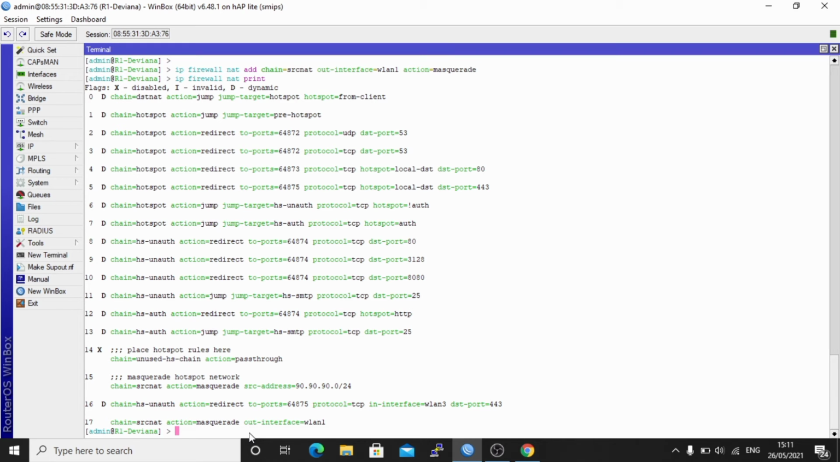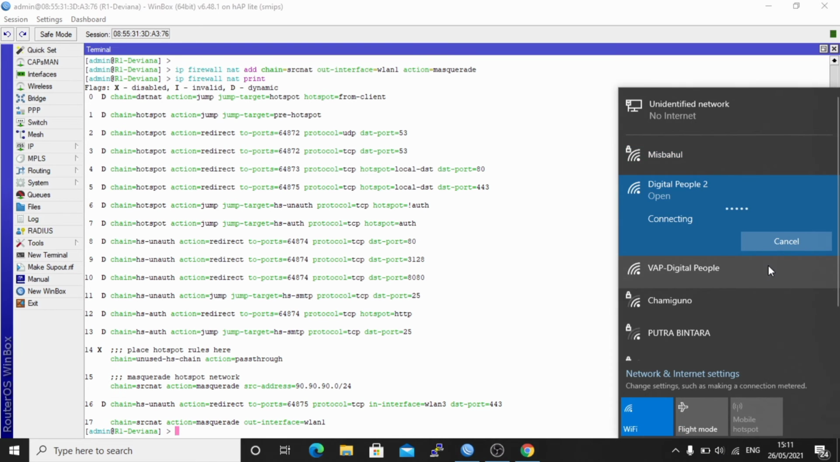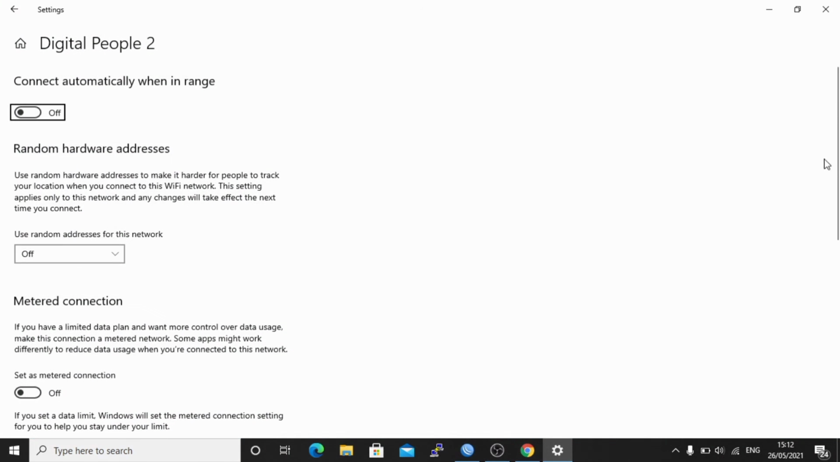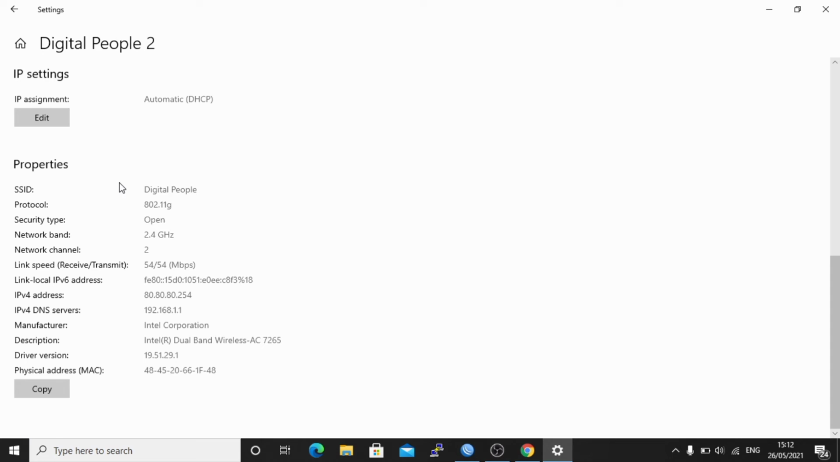Next, testing the configuration. We did the test by connecting the laptop with the SSID Digital People. We connect to the Digital People. Okay. After that, we check the IP address of the network client. Click Properties, scroll, and we can see that the SSID digital people has the IP address xc.xc.255. Okay.